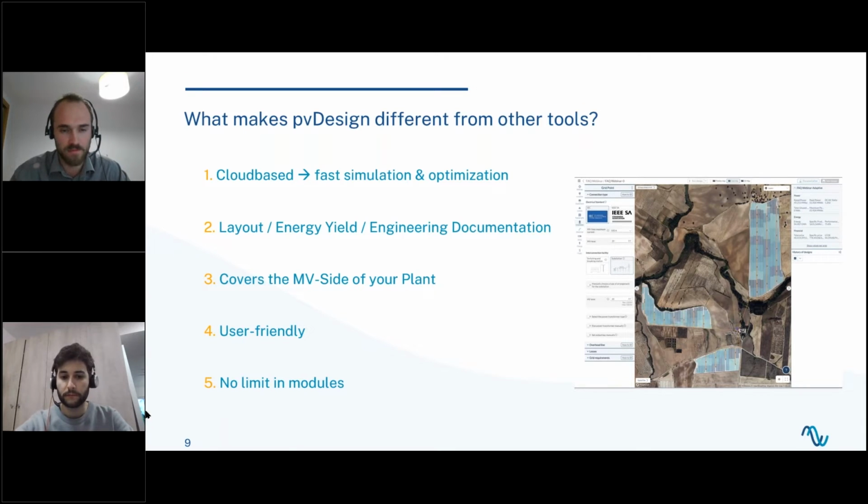And then, because this is sometimes very specifically for the ground-mounted tools, it also covers the medium voltage side as well. So we don't only cover DC voltage and the PV plant itself. We also talk about substation, layout, about the cabling. So all of that is included as well. That's why I just mentioned that in point 3 there.